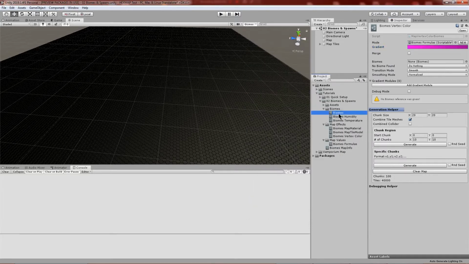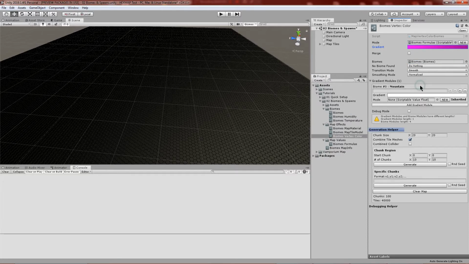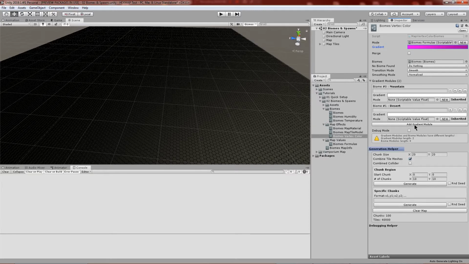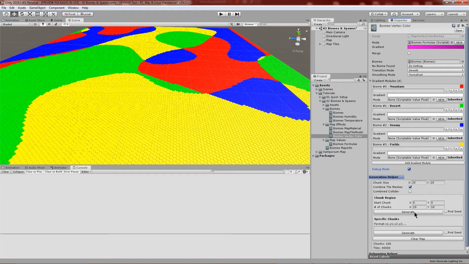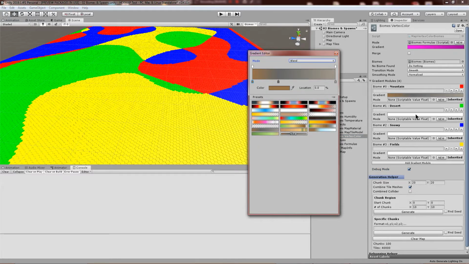I will continue by adding the biome here, and I will leave the rest of the settings alone for the time being. However, I need to prepare 4 coloring modules, one for each biome. Before I proceed, I can tick the debug mode toggle and hit generate for a very quick view of the biomes distribution. Here on the right of each module you can see the color of each specific biome. But for a better result, let's just set a different gradient for each biome.